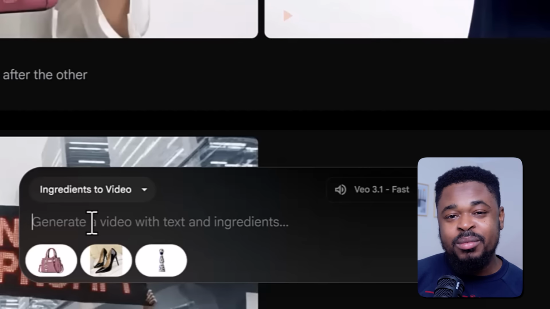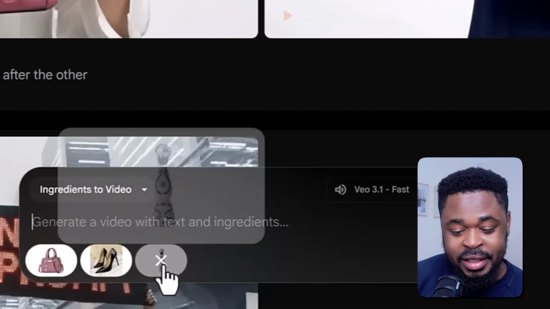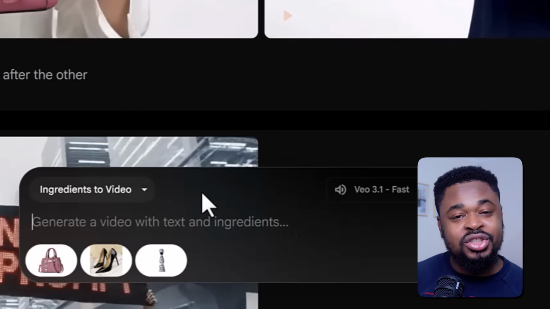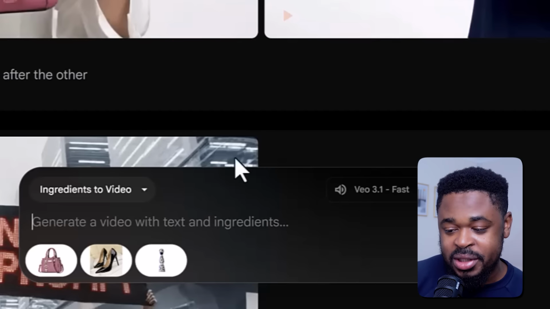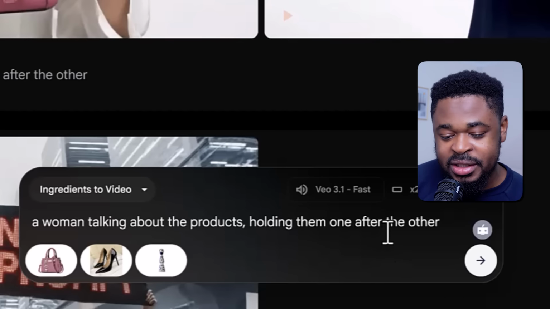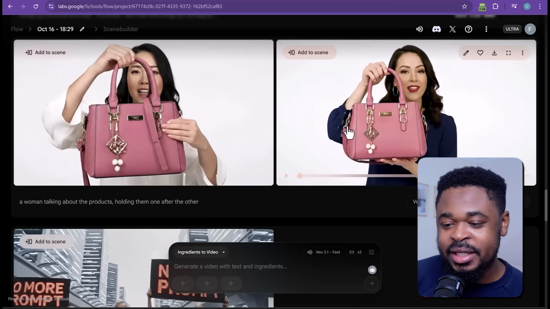Now, if you have a model image already that you want to use, you could just upload the model image here. But I don't have one, so I'm just going to generate the video like that and instruct VEO 3.1 to generate the video with a model. So what am I going to say? I'm going to write: a woman talking about the product, holding them one after the other. Let's generate, and boom, we have these 2 videos right here.